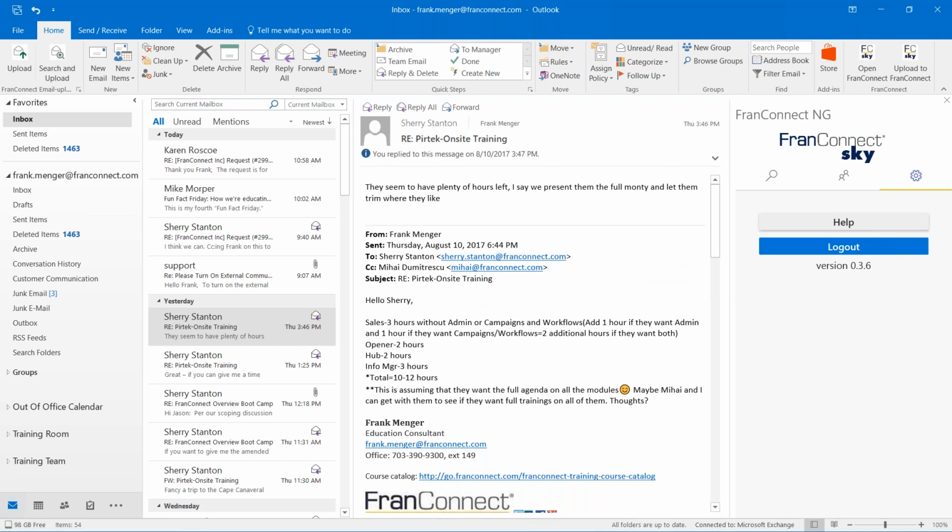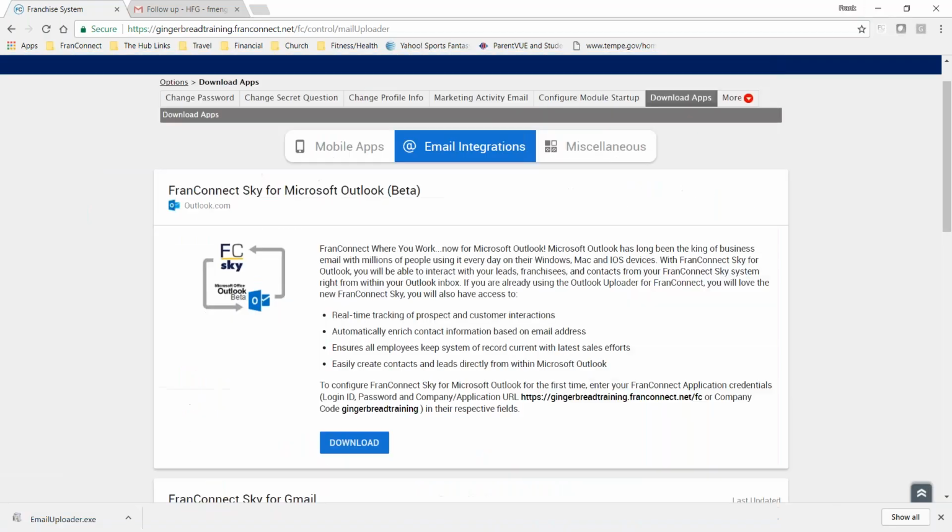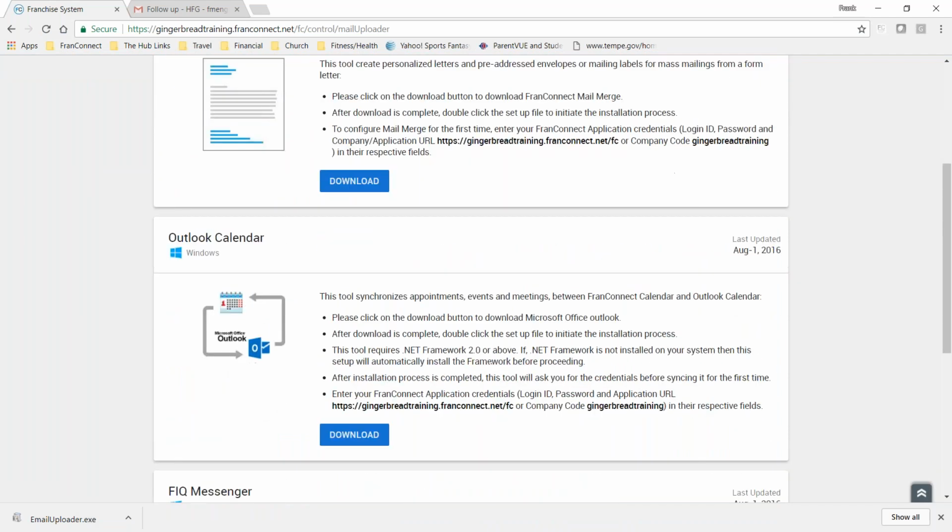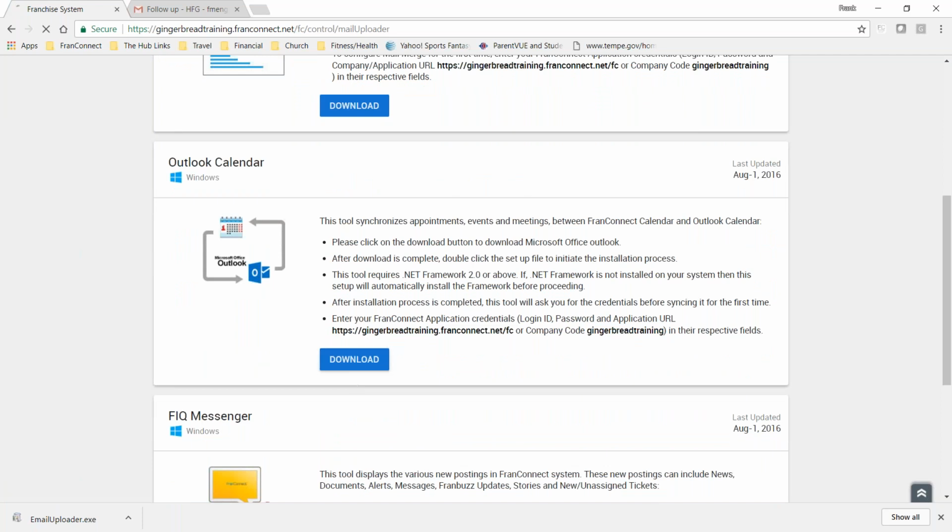Last but not least, let me jump to that real quick, our calendar sync tool in Outlook. This allows for your Outlook calendar to sync to FranConnect and your FranConnect calendar to sync to Outlook. In order to download that, you simply go to your options, the third one over, miscellaneous, and click on download. You'll then be given the calendar sync exe file, and just like your email uploader, you would run through the process of installing that on your computer.